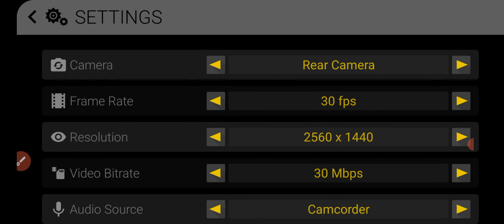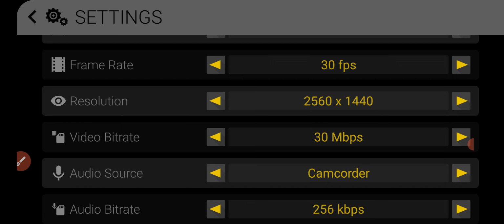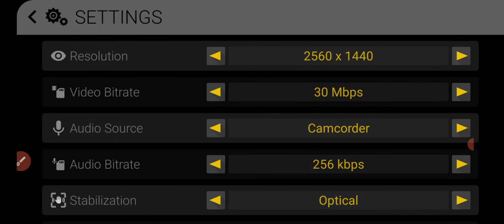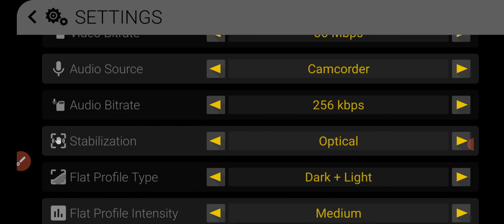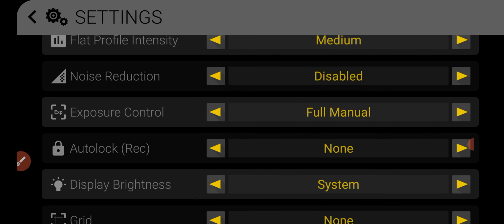So you open the settings in the app and you make sure that's on the rear camera. And I choose 30 fps because my phone, the A32, is 30 fps, and I choose the resolution above my phone's resolution, which is 1080p, so I choose 1440p, and I choose 30 megabytes, and for the stabilization I choose optical, which I think is the default.